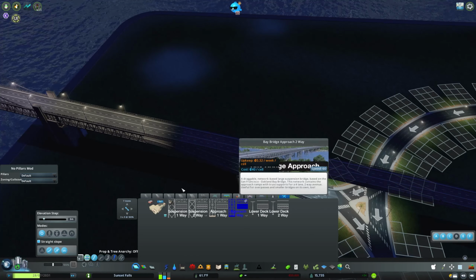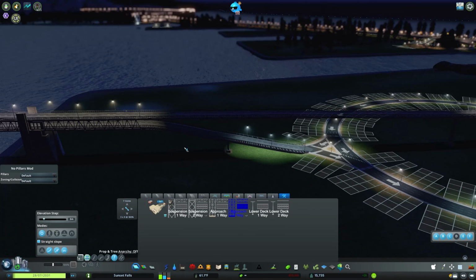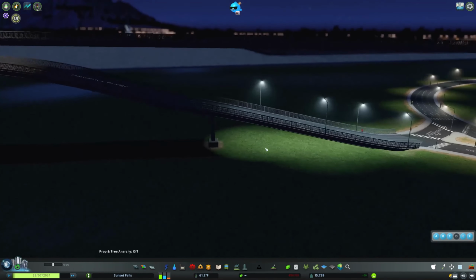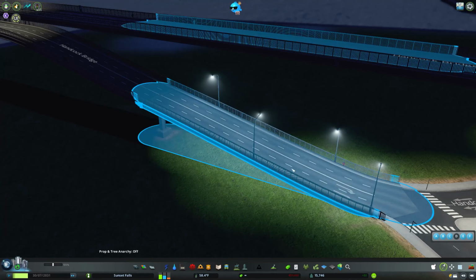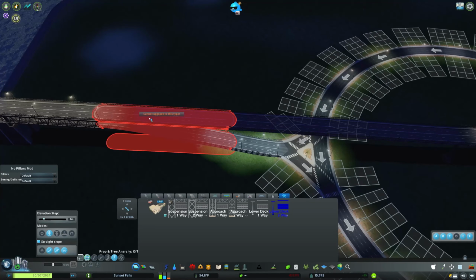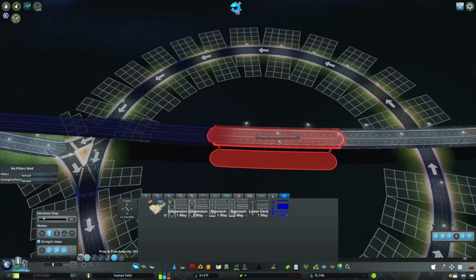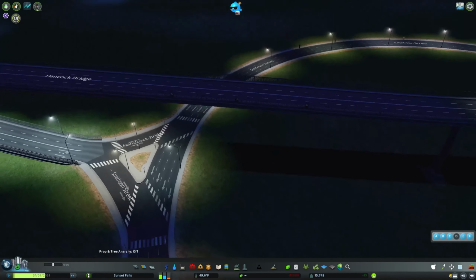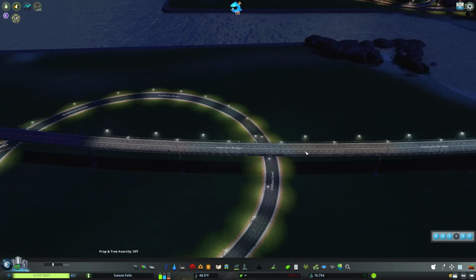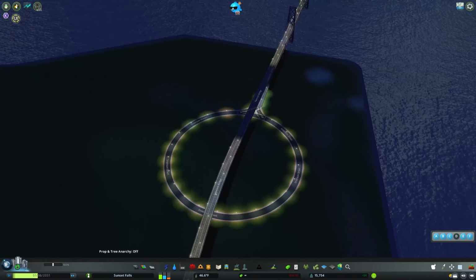So maybe if I change it to the approach two-way, I'm going to try not to break anything. Let's see what happens. I see. Yeah, it changes it that way. So I wonder where these streetlights come from. What is this then? This is the lower deck one way. So I'm confused now. Can't upgrade to this type. Oh, it's just this section of the bridge because the streetlights continue over here. That is odd. Well, we'll take a look at it later.